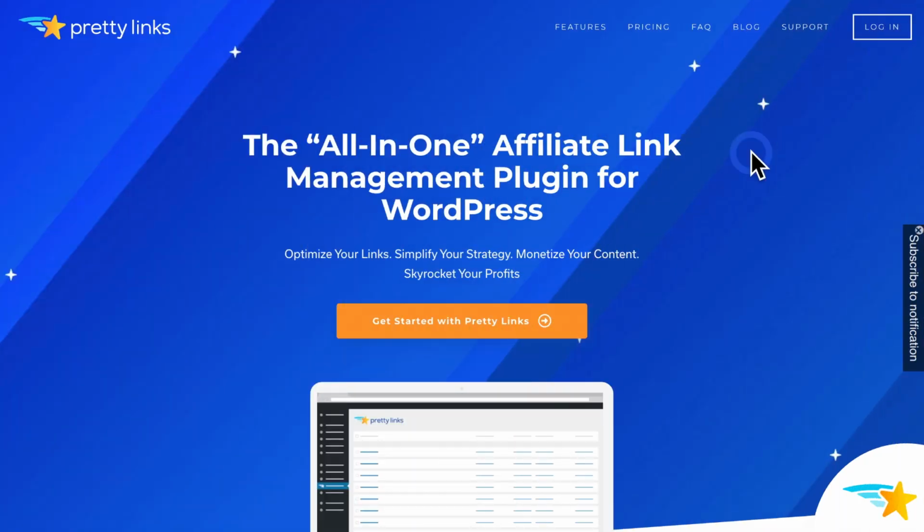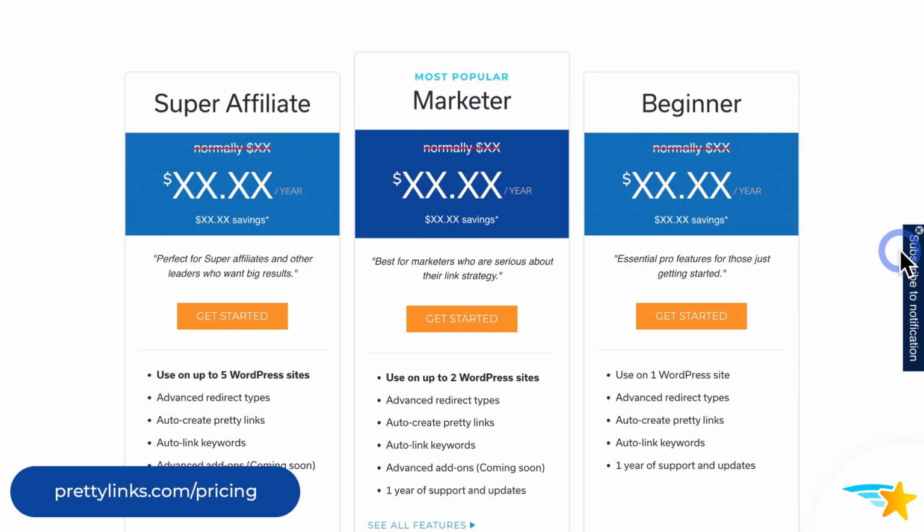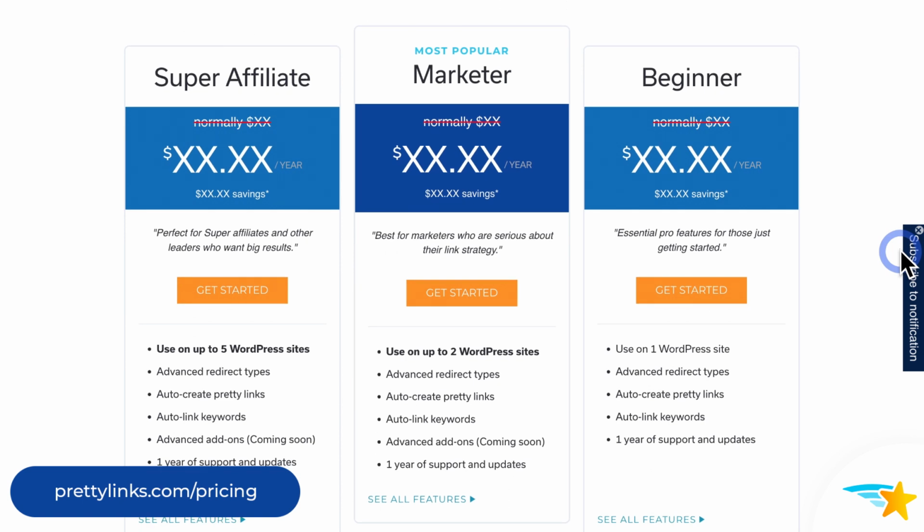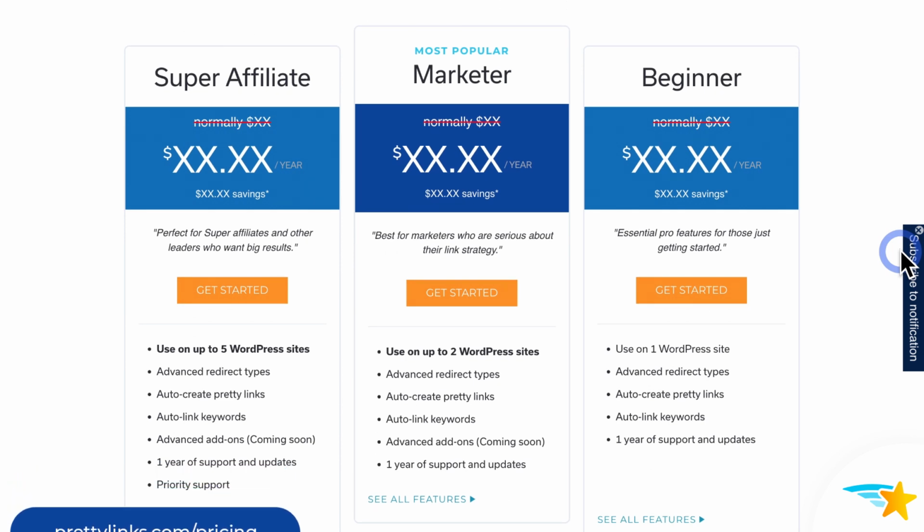So to get started, the first thing you need to do is go to prettylinks.com, and then head to the pricing page, and then purchase the plan that's best for you. Next, download the Pretty Links plugin zip file.